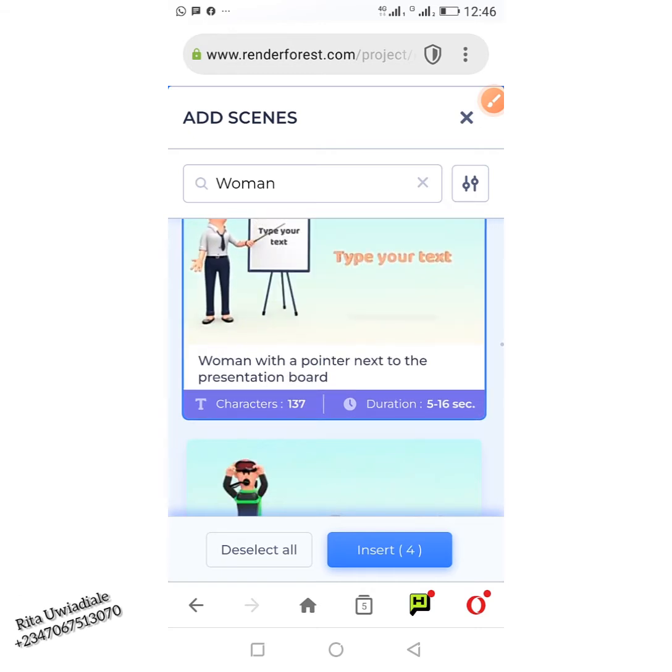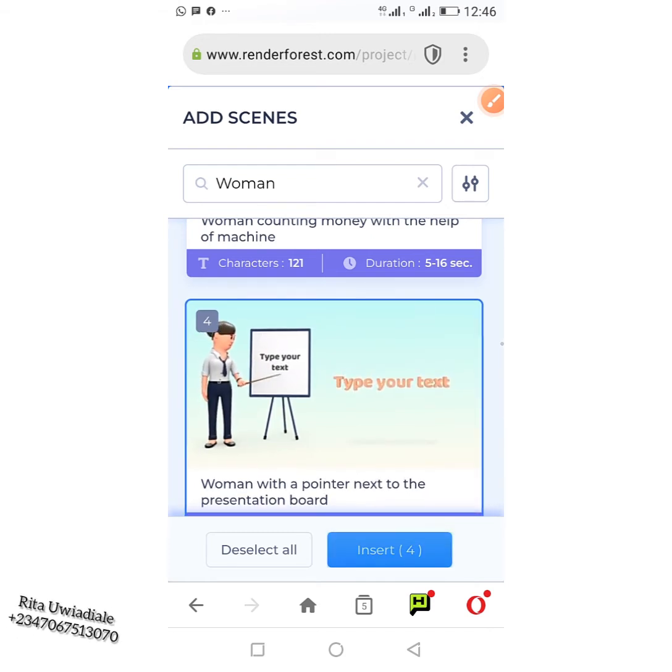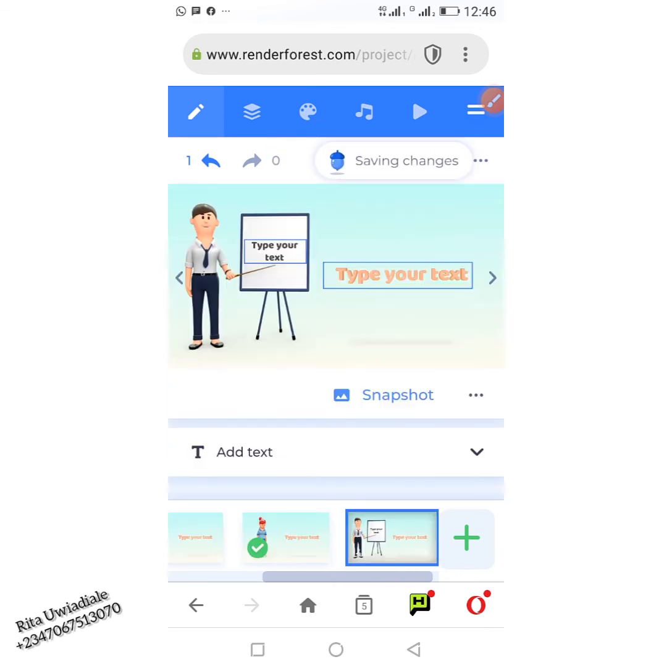It depends on the story you want to create. Once you're done selecting, you can insert. Remember, it depends on the kind of storyline you want to create. Once you insert, all of this interface is going to pop up. We're going to start with the blue line.